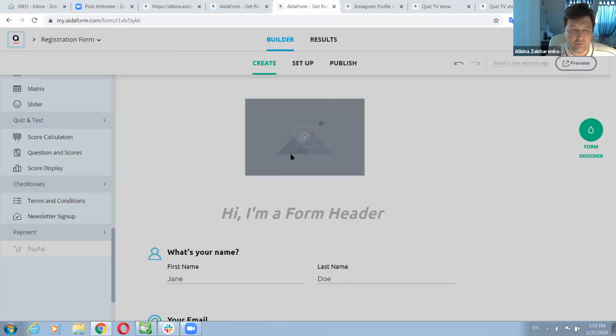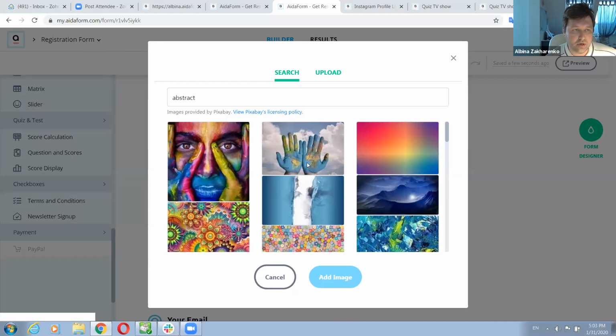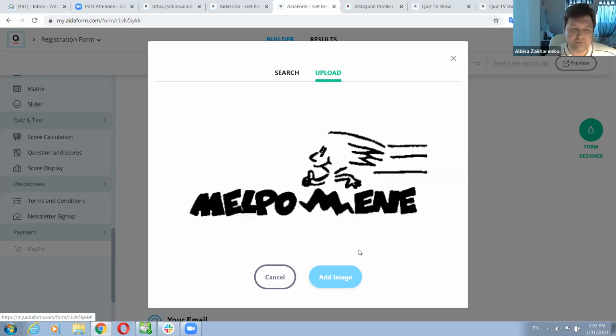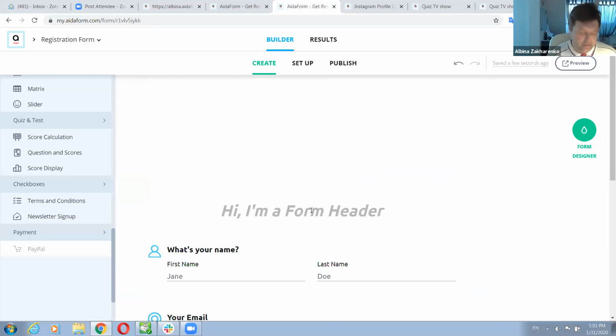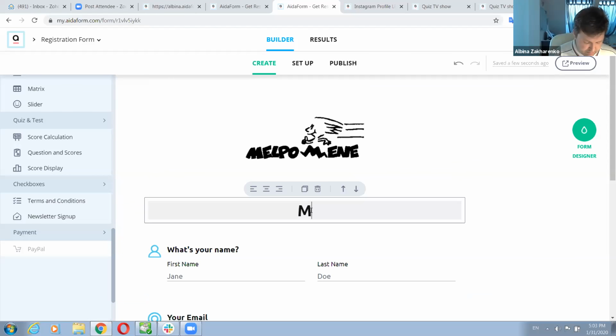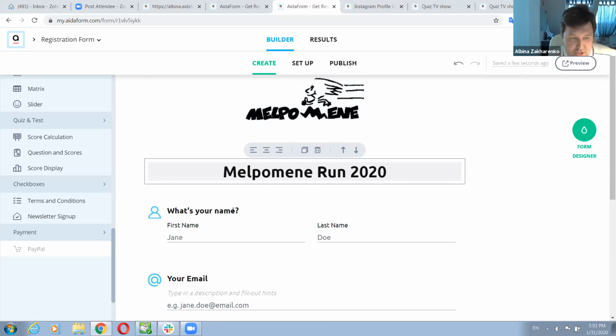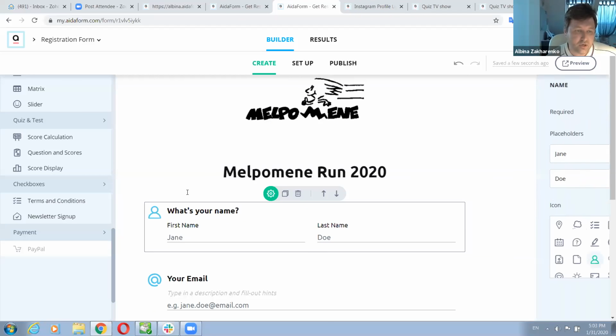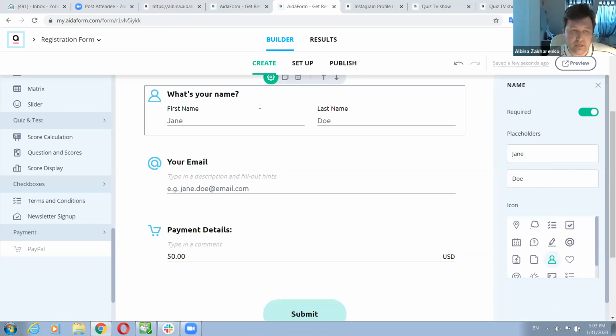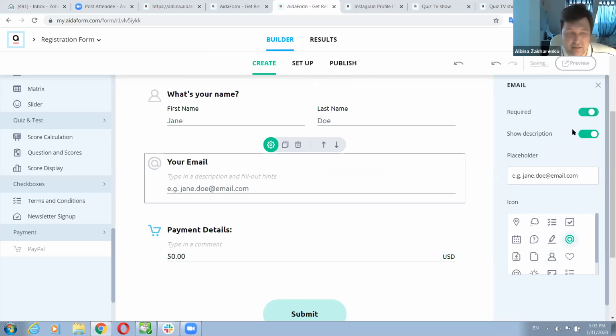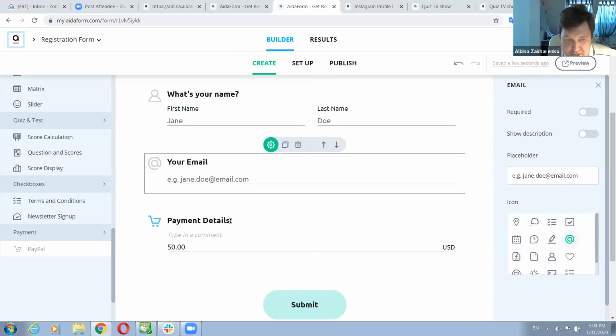So, and I upload my logo. This is a small local society of the people who tend to run together, and I put some title on that form, which is a Melpomene Run 2020. And here we have a few fields like a name, email, and a PayPal. And I'm going to turn off the requirement for the name and for the email as well, because basically the main thing from my point of view is the registration fee.